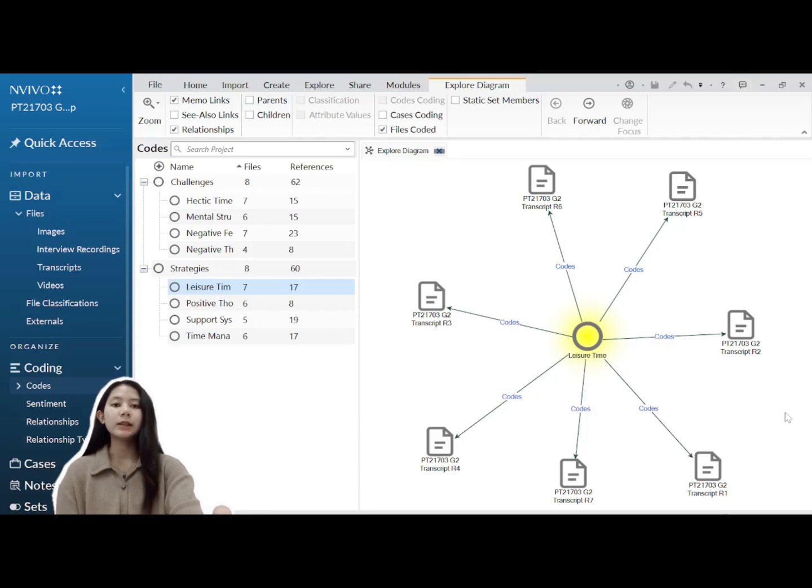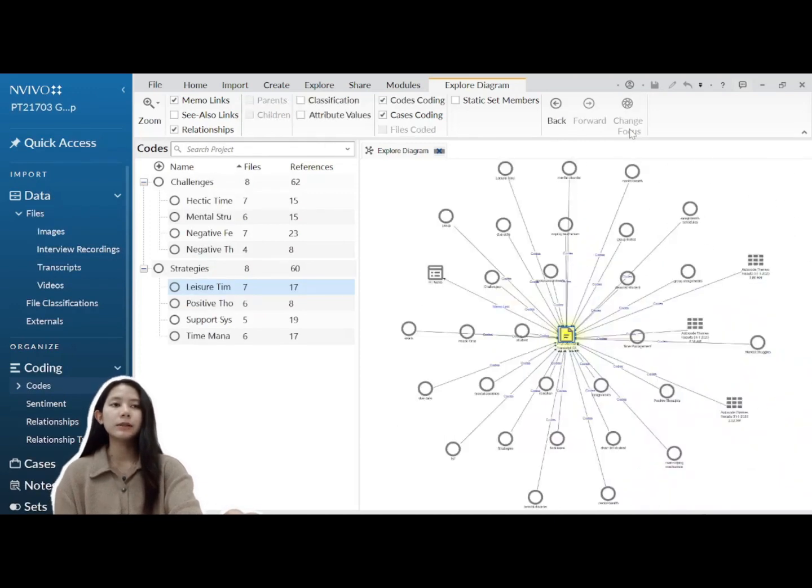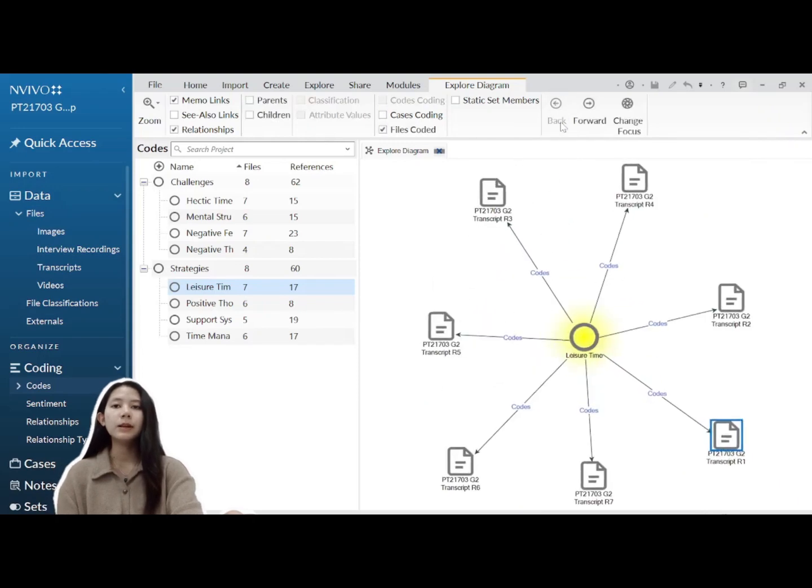To change the center item, select an item and click Change Focus. To go back to the previous Explore diagram, simply click Back.